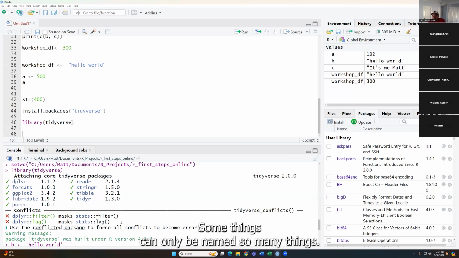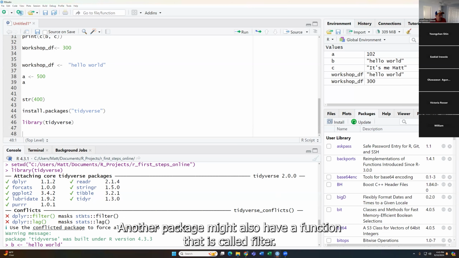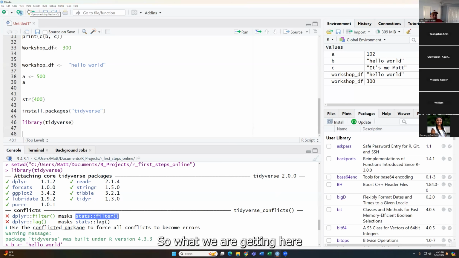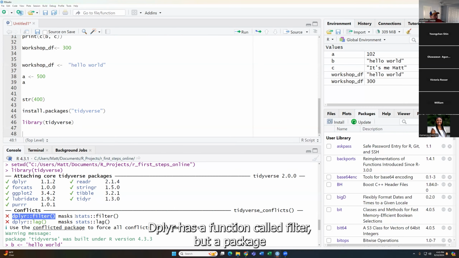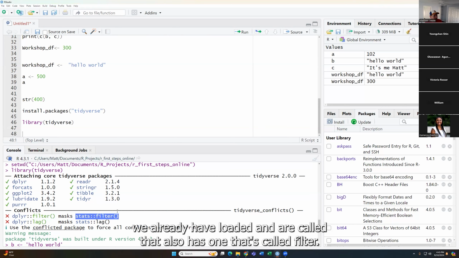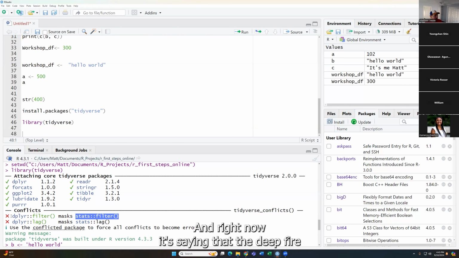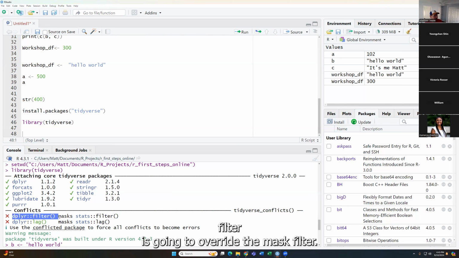Some things can only be named so many things, right? We have a function that's called filter that's filtering things out. Another package might also have a function that is called filter. So what we are getting here is that right now there's a conflict. The package we just loaded up, dplyr, has a function called filter, but a package we already had loaded in base R called stats also has one that's called filter. And right now it's saying that the dplyr filter is going to override the masked filter. So that's what that is telling you.